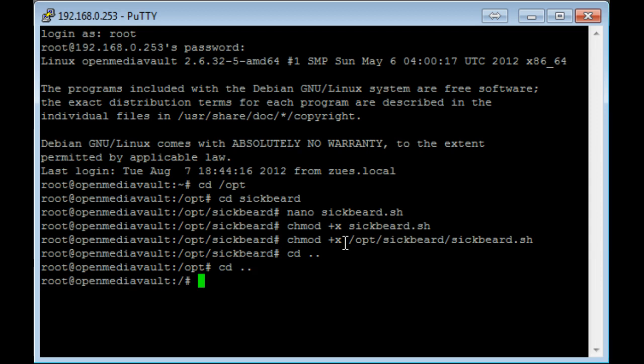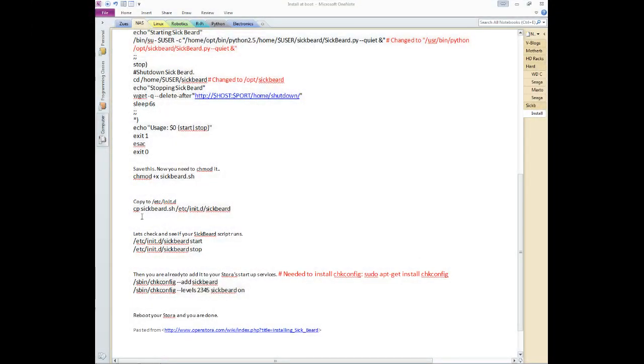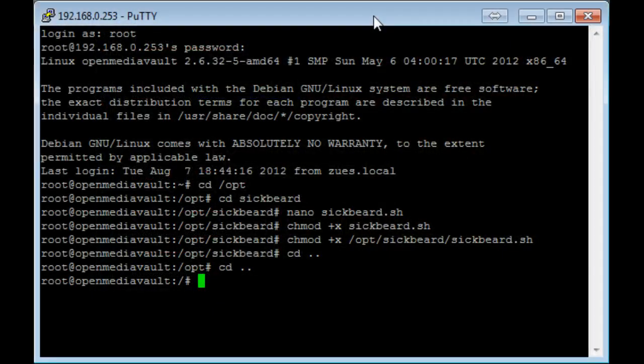your root. Okay, next we're going to need to copy it into the init.d sickbeard. Fairly simple, we'll go ahead and do that. And copy is just simply cp sickbeard.sh to the /etc/init.d/sickbeard.